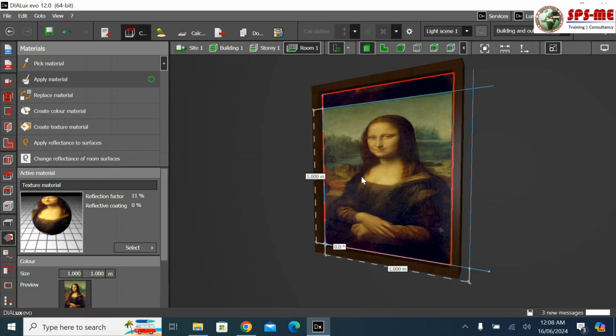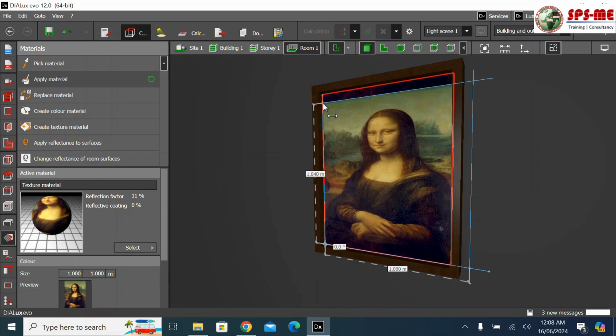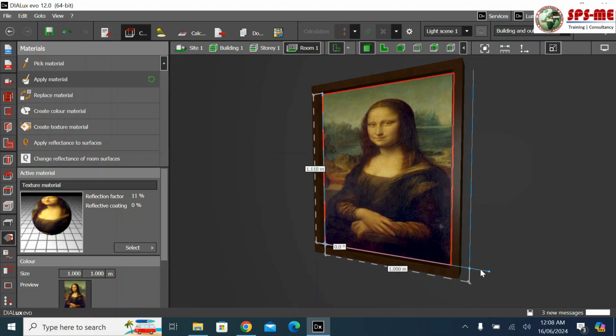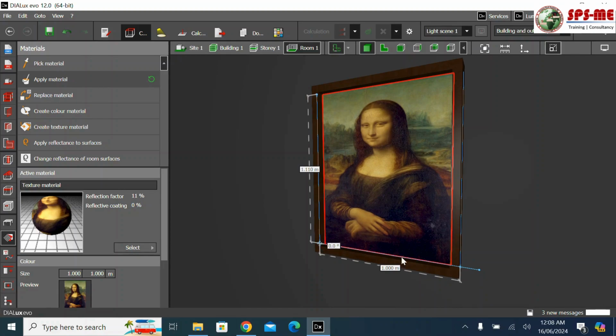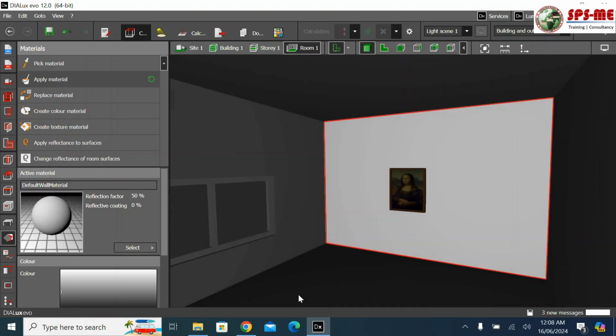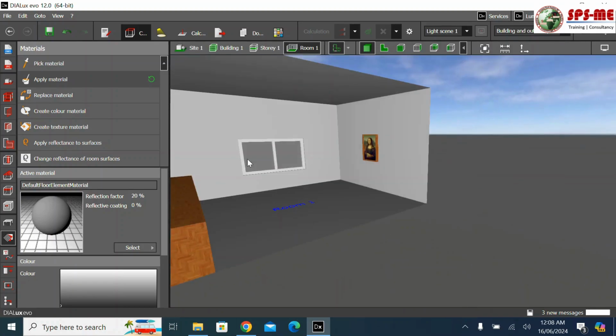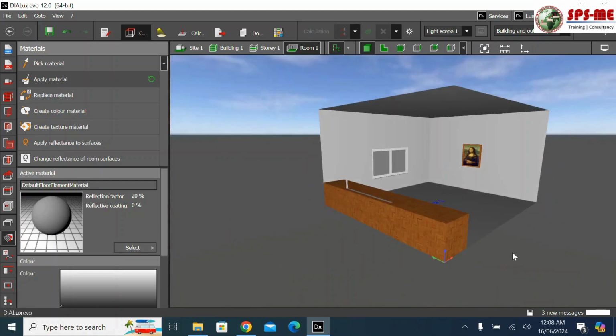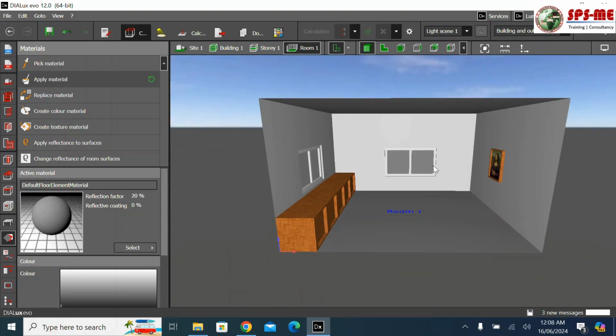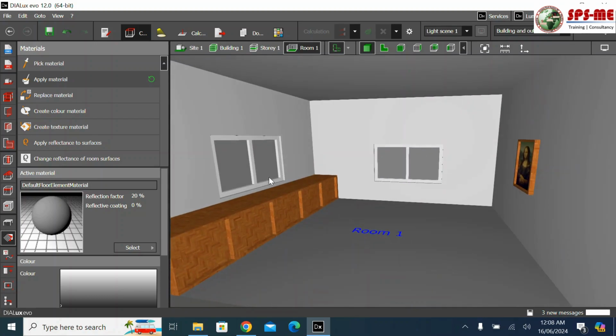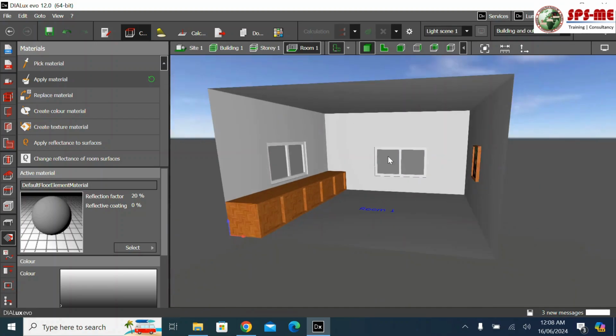When you click on that, you can see here, then you just try to adjust it accordingly, so it will be fixed properly. Okay, this is fine now. Then click outside. So you can see that the picture is placed inside. Yeah, now I have to do a few other things. I have to change the material for the floor, material for the wall, and I need to place the ceiling.